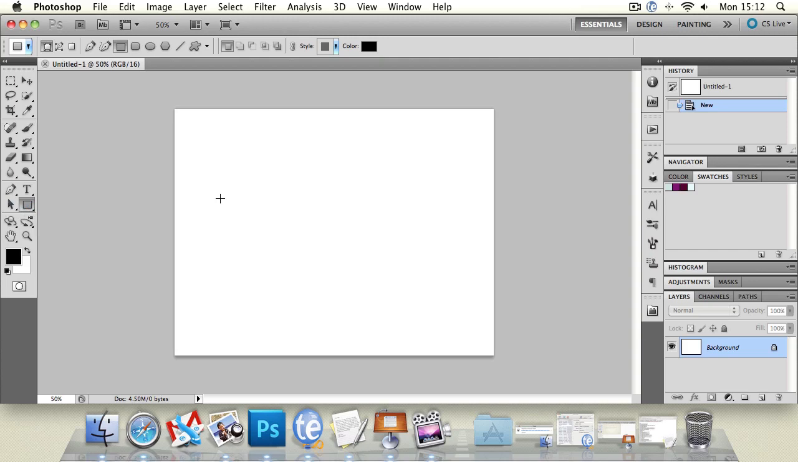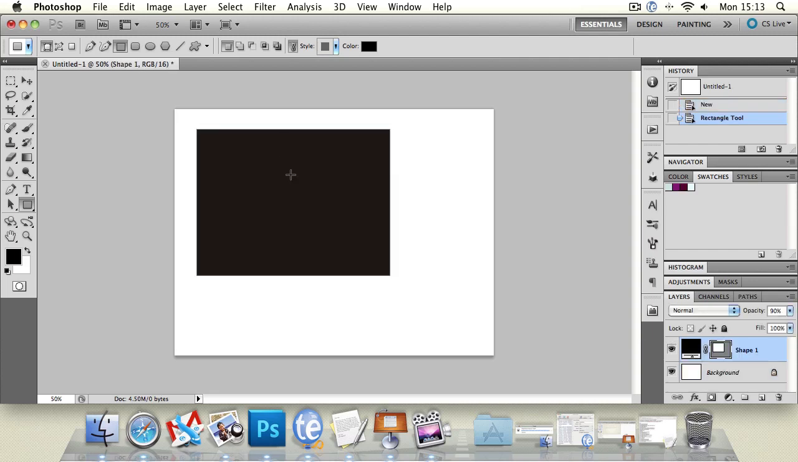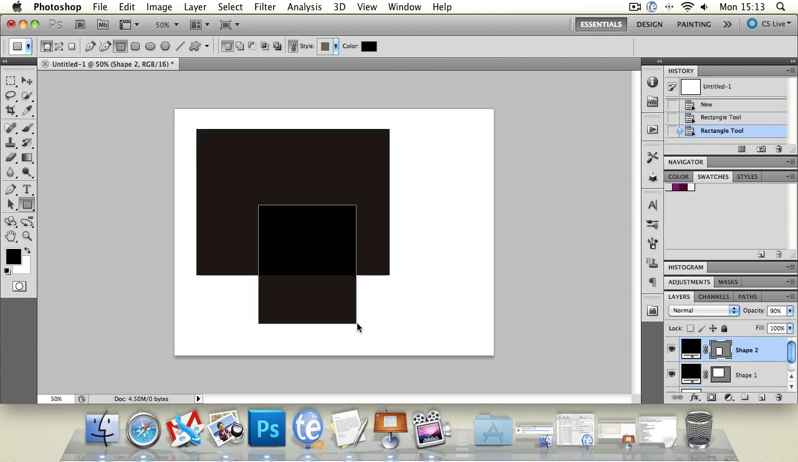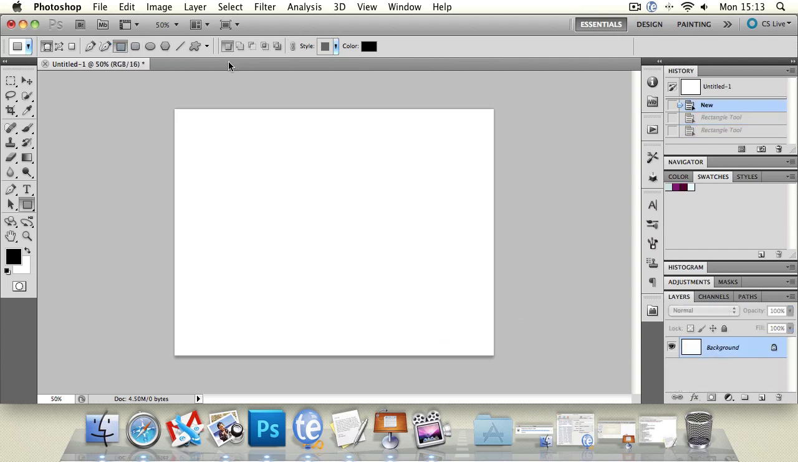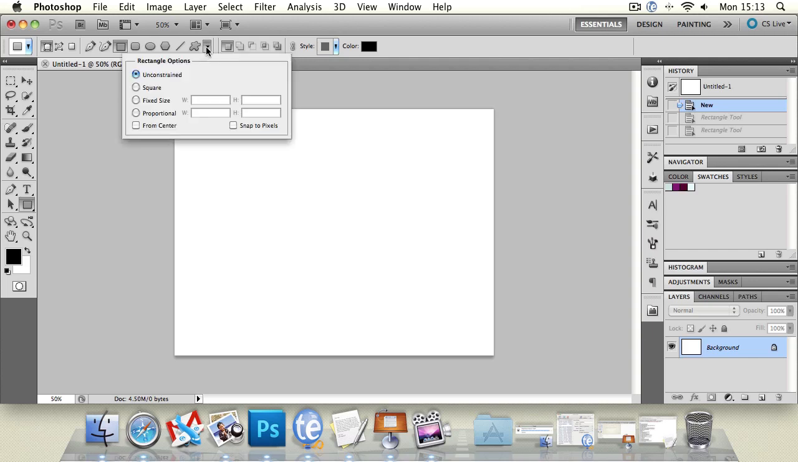So let's start with arguably the simplest. This is the rectangle tool. We can create rectangles with it just by clicking and dragging. It will create it in our foreground colour, i.e. the colour we've set up here, and it creates each new shape as a new layer, as you can see down there. So that's the rectangle tool. Now here you've got some additional options for the rectangle tools. In fact, pretty much all of these tools.